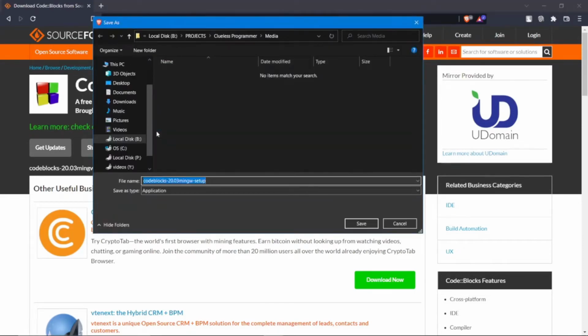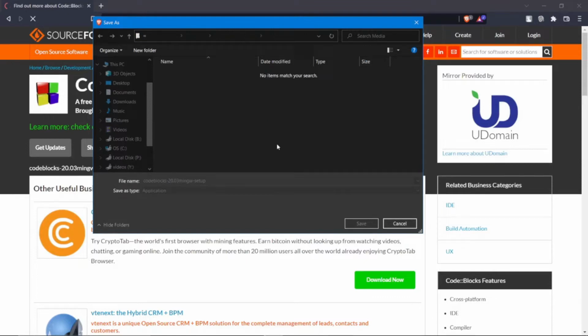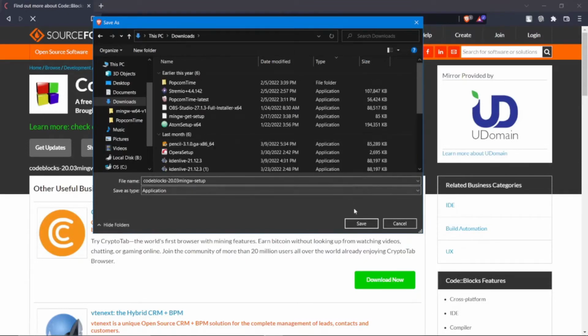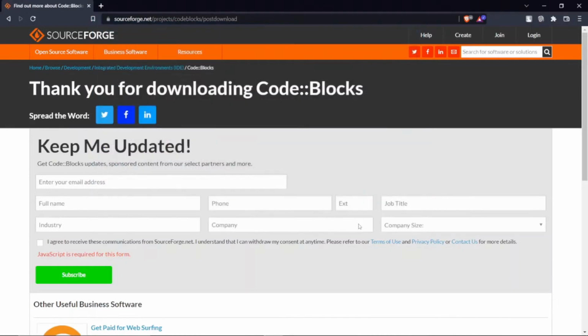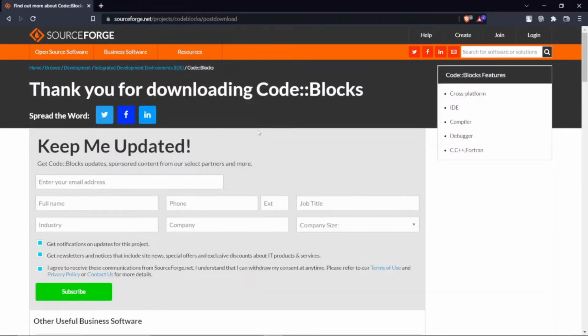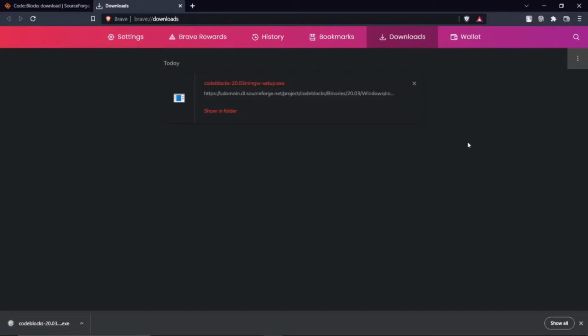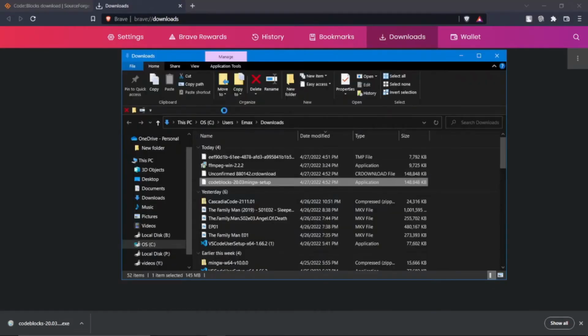It will ask you for the location. I'm just going to download it in the downloads folder. Save, and downloading has started. After the downloading is completed, click on show in folder and it will take you to the file location where it has been downloaded. And installing it is really simple, like installing any other Windows software.